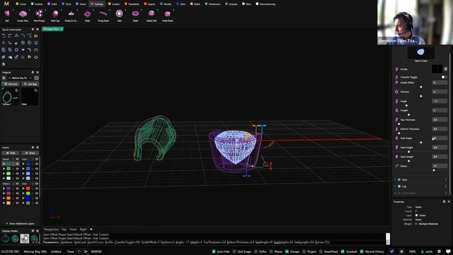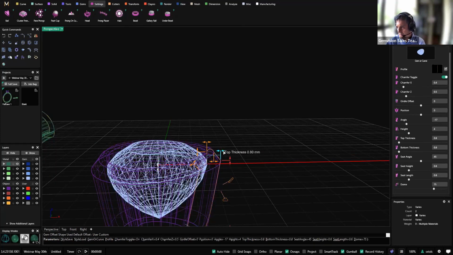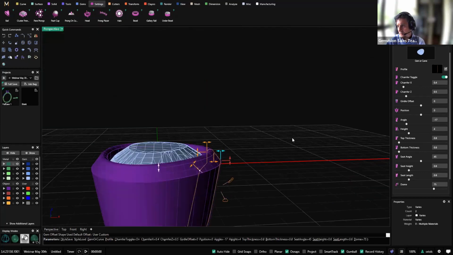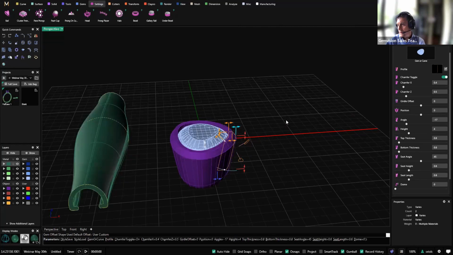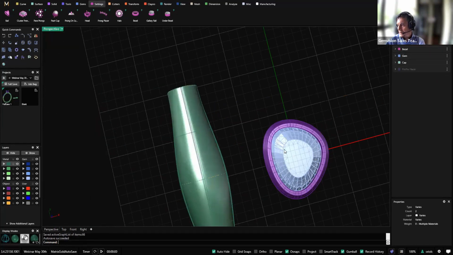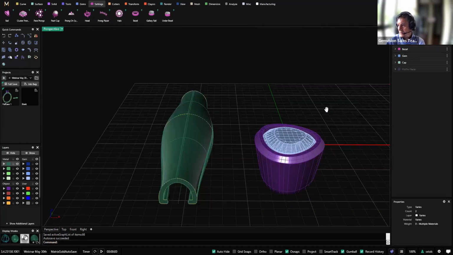Of course, that also with the settings, I have already been telling you that we have the new chamfer toggle. So this is something that people were looking for a lot. Right, so now this is something that is very, very convenient.